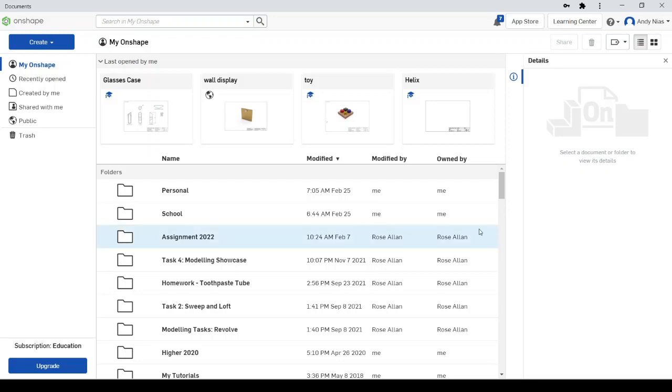So to begin with, we start when we open Onshape with this dashboard view. We can get back to this view at any point by selecting the Onshape logo button in the top left hand corner. If you're just starting out, you're unlikely to have much here to see because you won't have created any models and you won't have any folders that you've created yet.